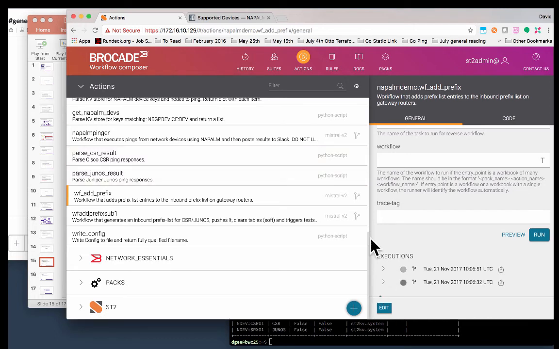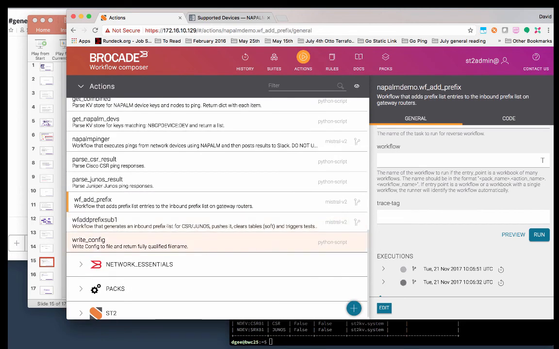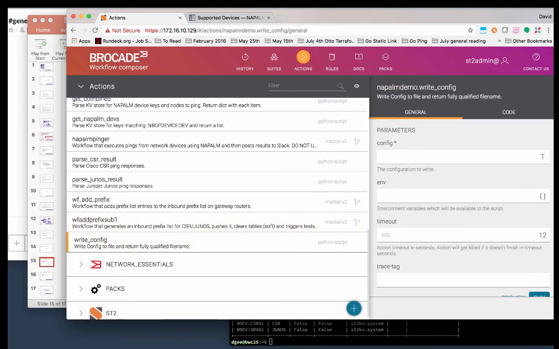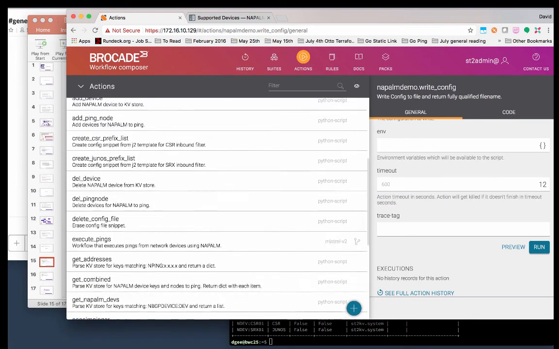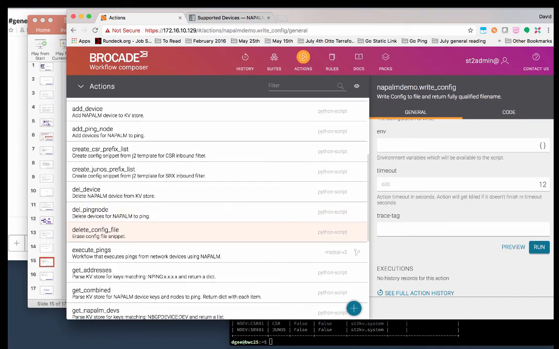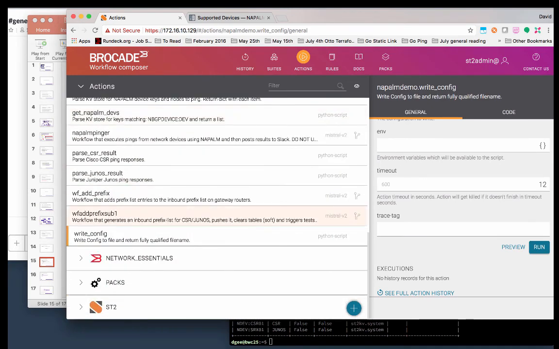Now, while these two things are running, I'm going to very quickly talk about some of the other actions. So this write config action here, you can copy and paste some configuration. When you hit run, it creates a temporary configuration file in the snippets directory. And then up here we have delete config file, which deletes a config file from the snippets directory. You just have to give it the file name. Napalm requires that these are files, so I've built some actions that basically help us.